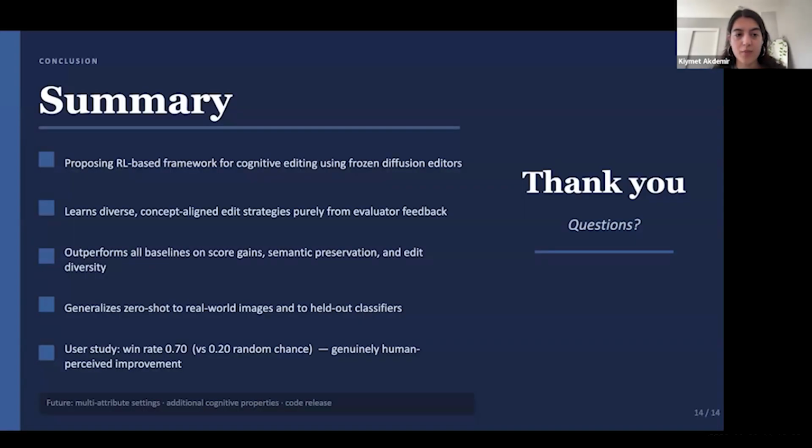As a summary, we propose a reinforcement learning-based framework for cognitive editing using frozen diffusion editors. Our objective here is to learn diverse concept-aligned edit strategies. We outperform all the baselines that are editing models and also GPT for proposed edits. And we show that it can generalize to zero-shot real-world images. And we also perform a user study and show that our method is the most preferable one.